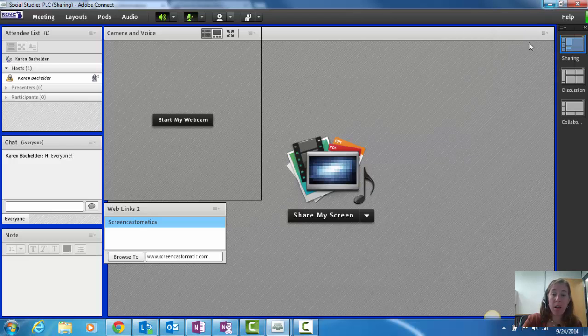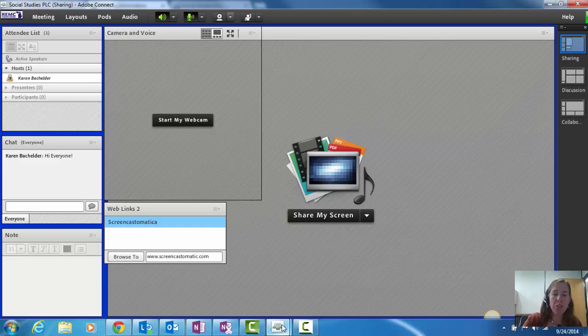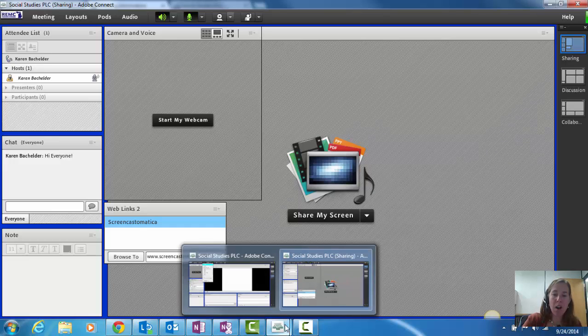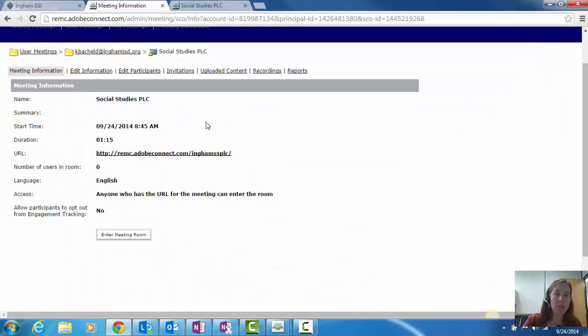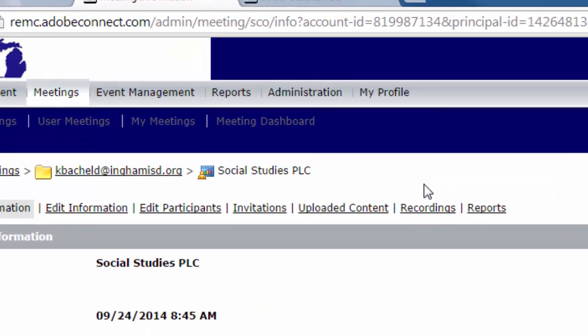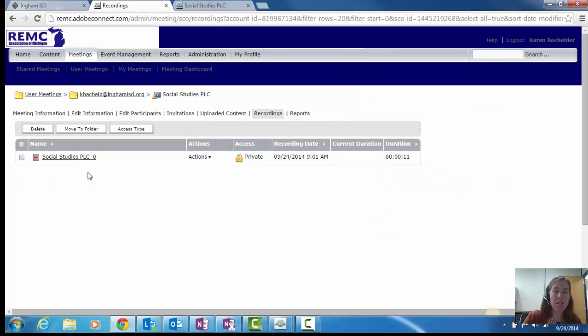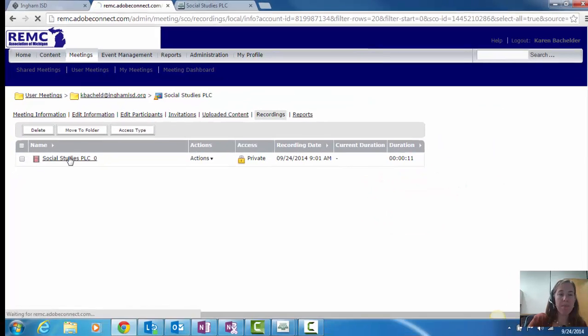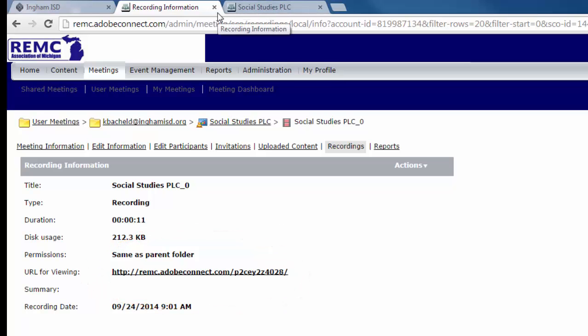Now the recording will be available, so if someone wasn't able to make your meeting, you can send out a link to the recorded session. And to do that, you'd have to go back to our home page of Adobe, so our meeting information, and then this button right here is the recordings, where the recordings are housed. And so you can see here is the recording I just made. When you click on it, here's the link. So this is the link that you will send to all of your people to show them a link to the recorded session if they weren't able to make it.